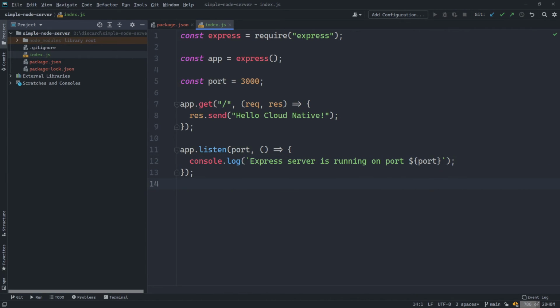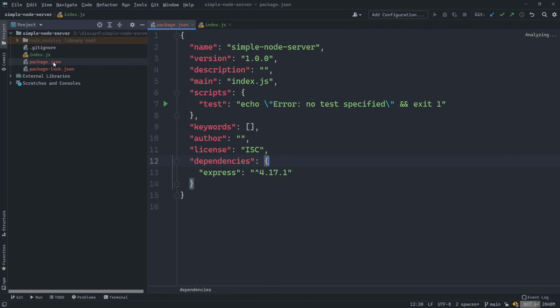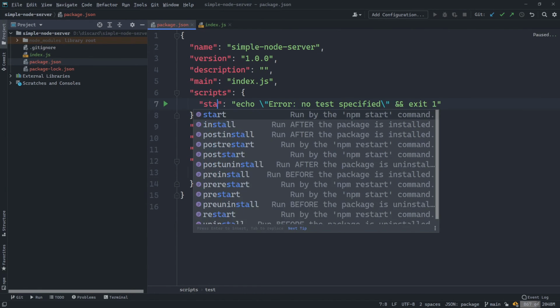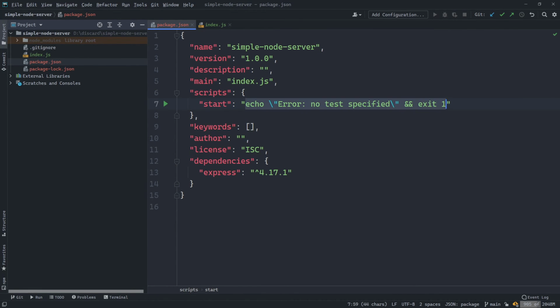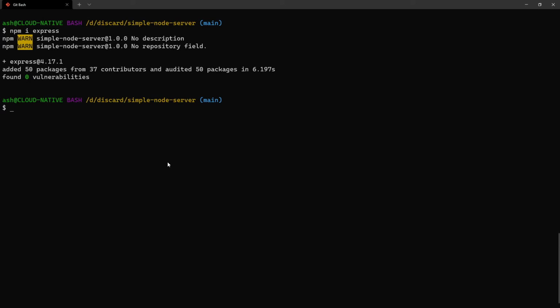So now we have a very simple server application set up, and I'm going to add a start script, which we will set up to be node index.js. And if you now go back and run our start script, you can see that we have our Express server that's running on port 3000.